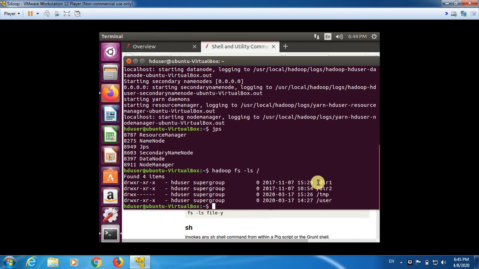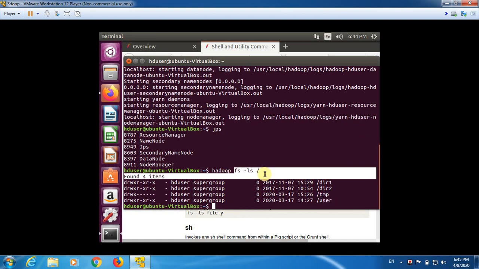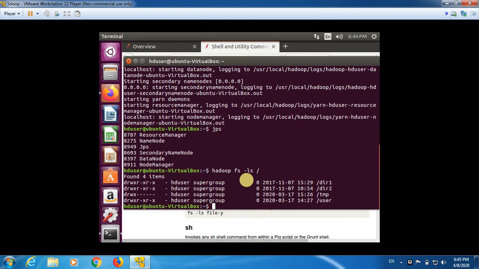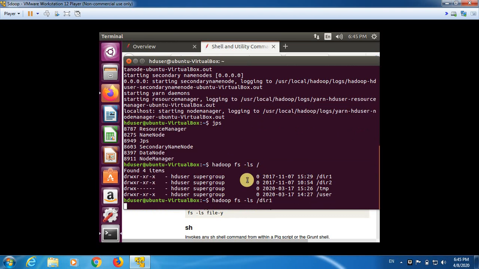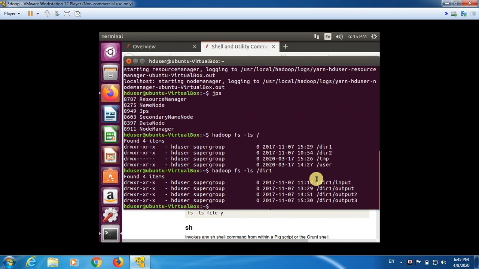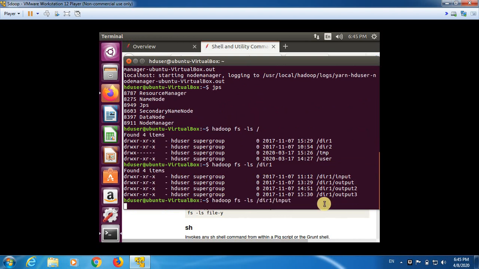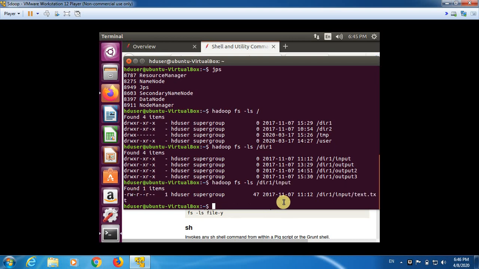Now you see I have quite a few directories in my root file system, the Hadoop file system, not the local file system. Let me show you a couple of other commands, like hadoop fs -ls, and then let me look inside dir1, which means directory 1. I have input, so let me go inside input, and inside this path I should have some text files. I have a text file.